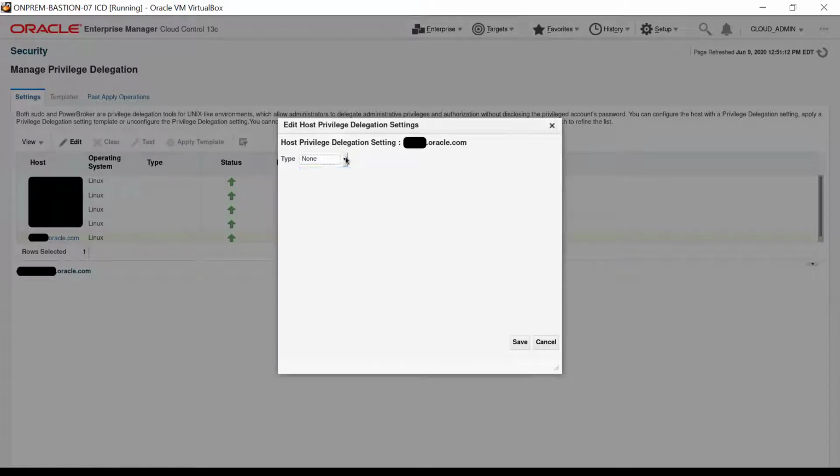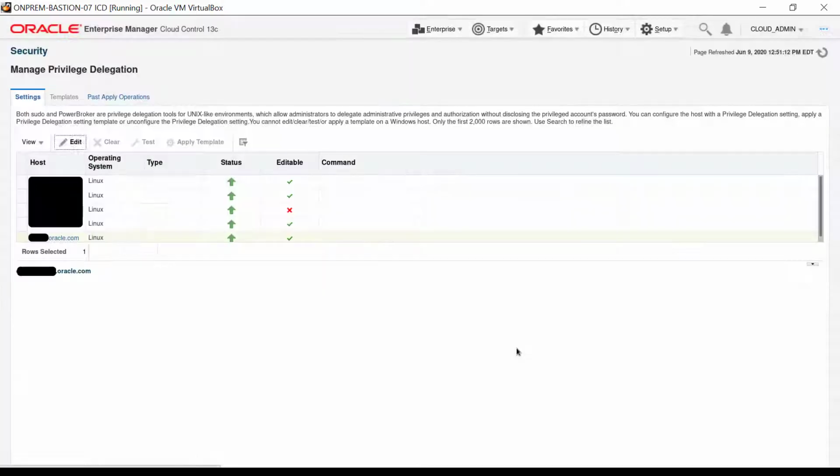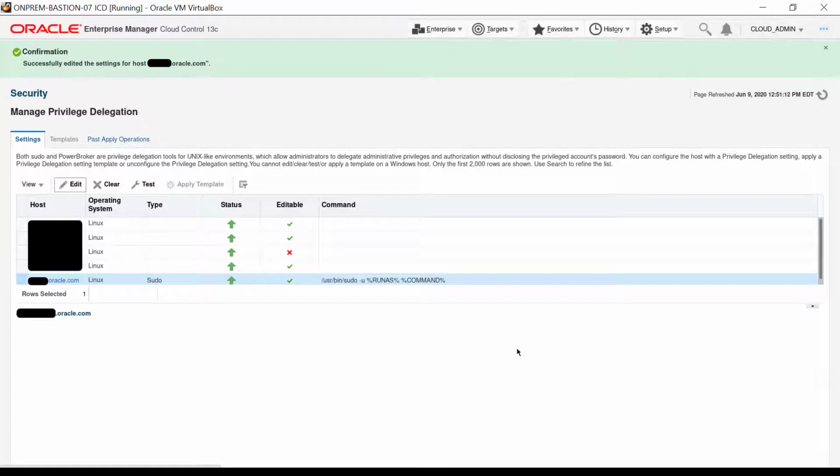Click next to the type input and select sudo. The sudo command input appears along with allowable parameters. For the sudo command, type /usr/bin/sudo -u and follow with the %bracketed variables RUN_AS and COMMAND. Click Save. Close the confirmation message by clicking the small x.